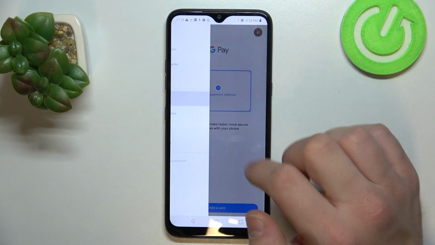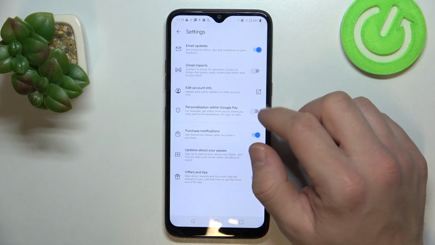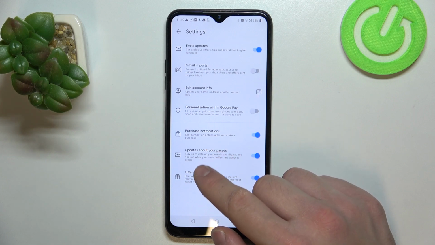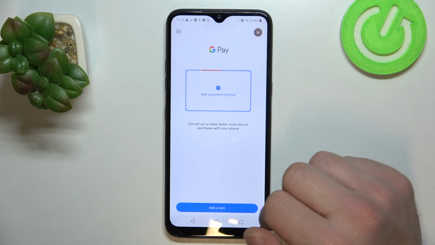Next we've got settings, where you can turn on or off email updates, Gmail imports, personalization within Google Pay, purchase notifications, updates about your passes, offers and tips, and you can edit account info.